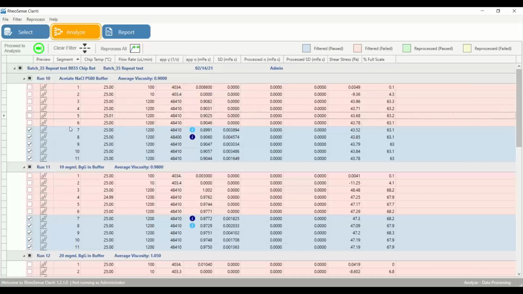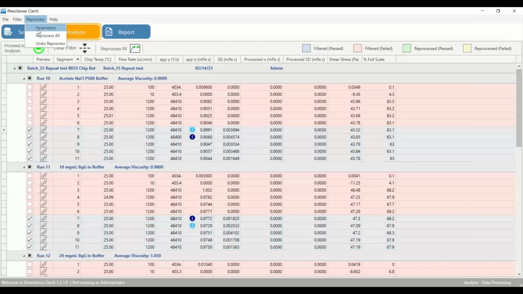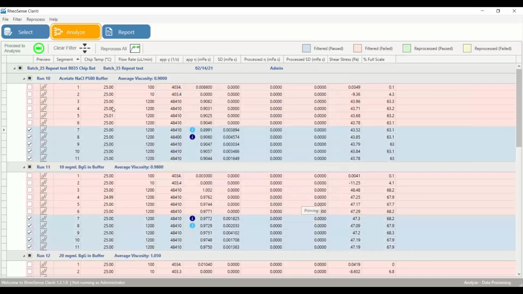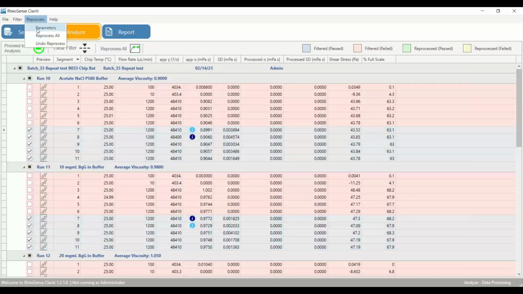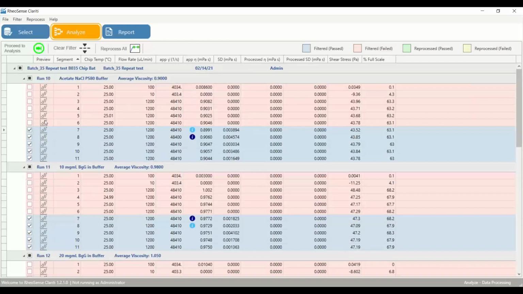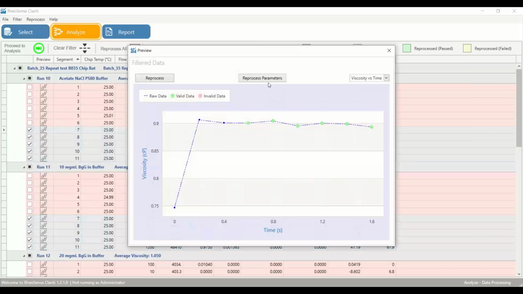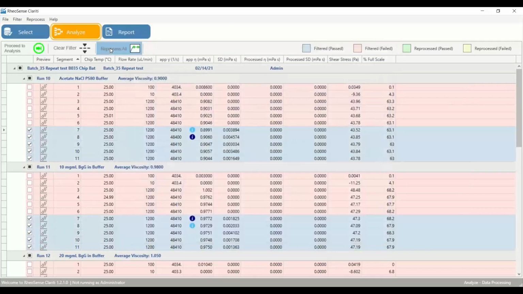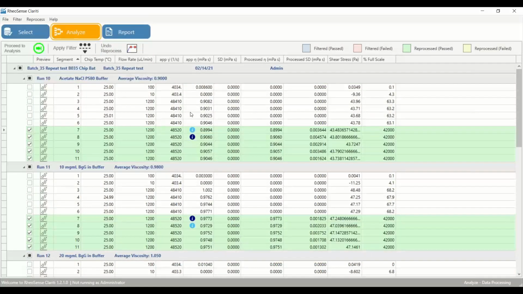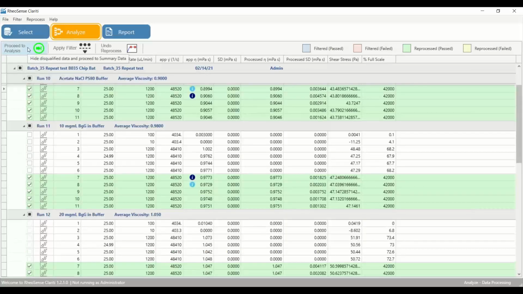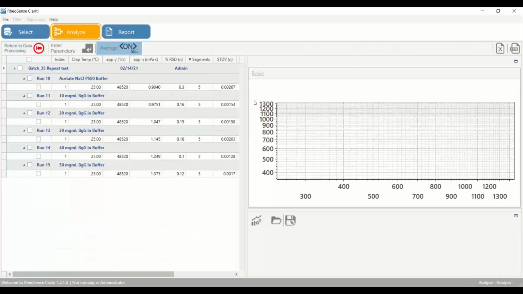And then if that's still not good enough, I can then go to the reprocess tab. I'm going to change the parameters to factory. And then, or actually to keep it the same as the strict, I'll go 0.999. Save it. And again, you can see it. I go to the parameters. It saved as 0.999. Hit reprocess all. So everything passed reprocessing, it looks like. So then I'll go ahead and proceed to analysis.